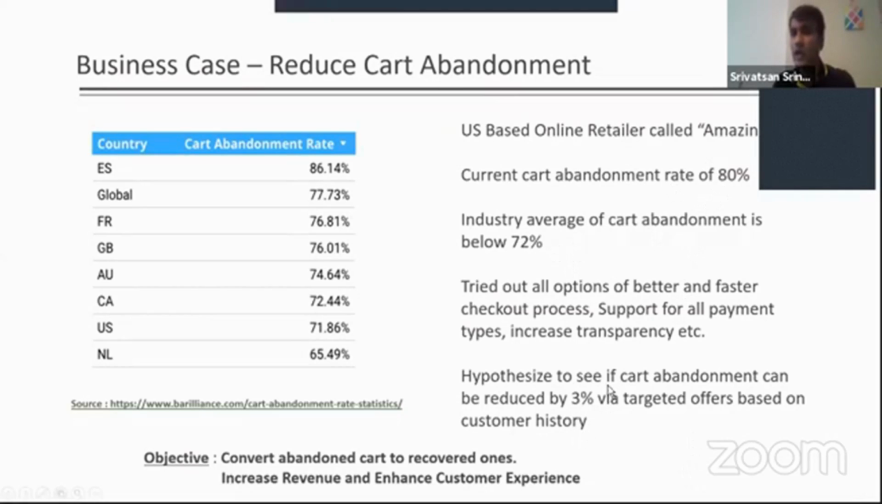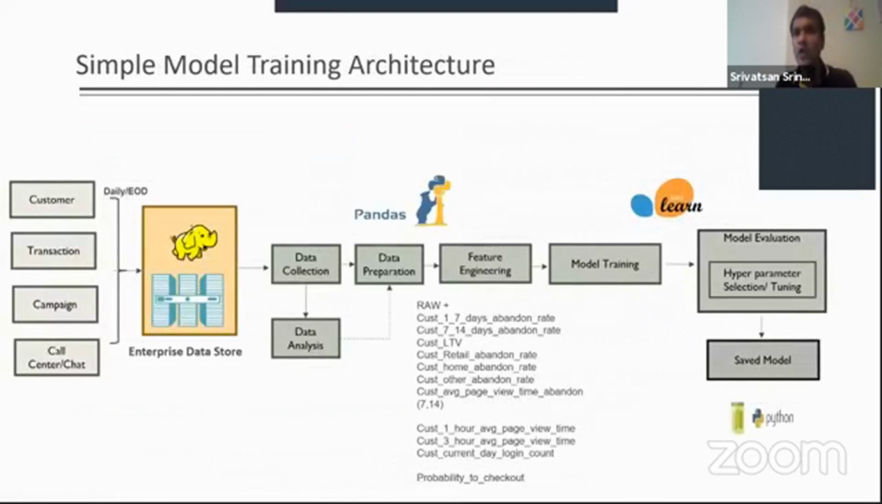So what we are trying to do is build a machine learning pipeline which will try to reduce it by 3% by giving personalized offers. We are going to see what is the best offer we can give to this customer so that he can complete his checkout journey. The business objective here is to convert the abandoned carts to recovered ones, increase revenue, and enhance customer experience. Now that we know the problem, this is how my training architecture looks like.